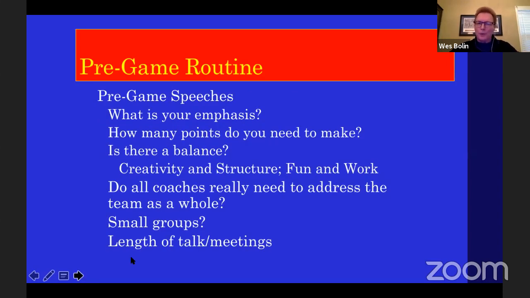Then we got to figure out what our pregame routine is regarding the speeches. Everybody's got to give a speech, it seems, and we got to figure out what your emphasis is going to be. How many points do you think you need to make? If you're going over 3, it's way too much. And is there a balance in your talks between creativity and structure? Are you in the locker room designing face-off plays? Are you going over the forecheck system that you just went over the day before, and the defensive zone system that you just went over the day before? Is there a balance between creativity and structure, fun and work?